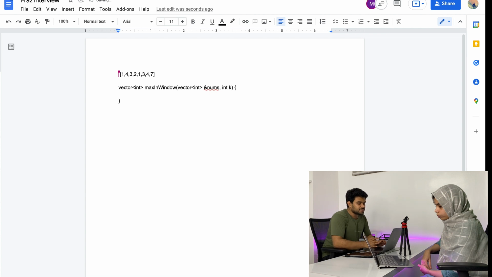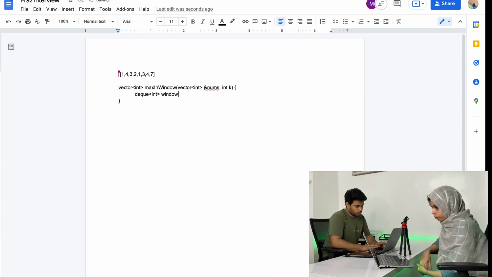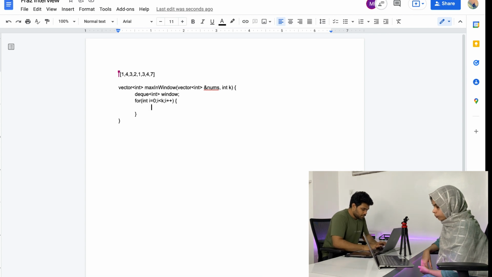So first of all, I will insert the initial k elements inside this deque structure which I am going to maintain. So deque of type int, window. This will be my window. And for int i equal to 0, i smaller than k, i plus plus, I'm basically going to insert every element inside this window using the same logic which I said: if the current element is greater than a few of the elements, I will simply remove those elements. So my current element is nums of i, right?